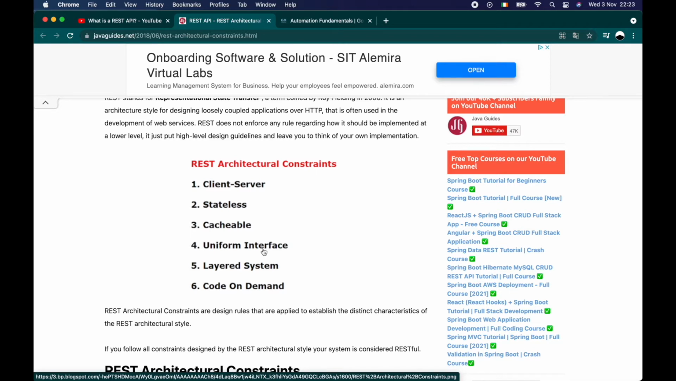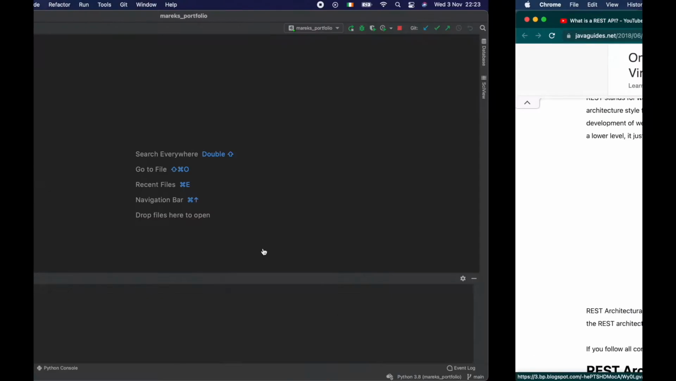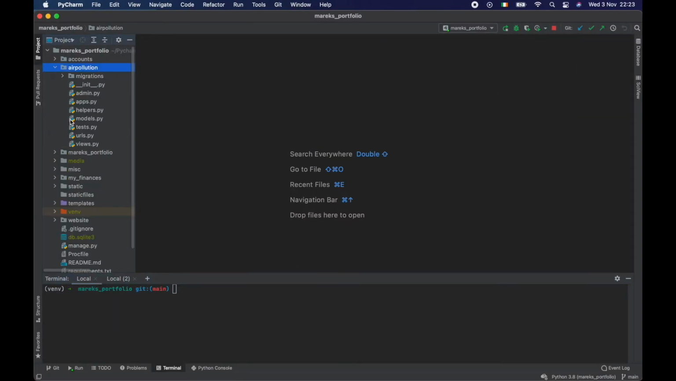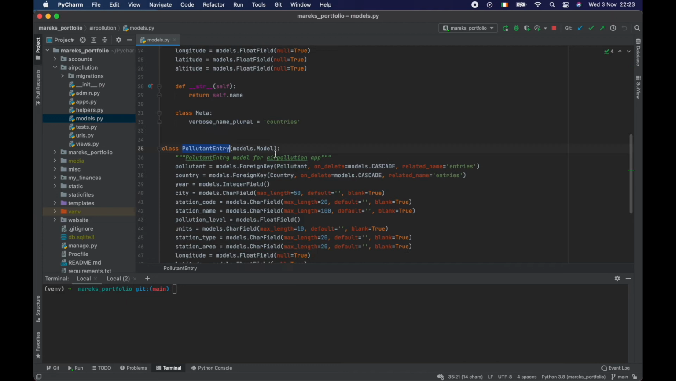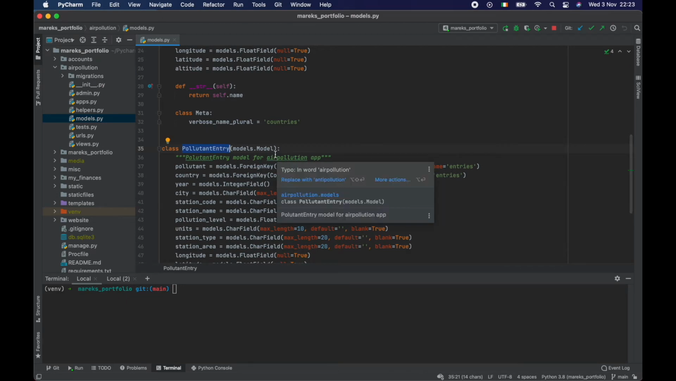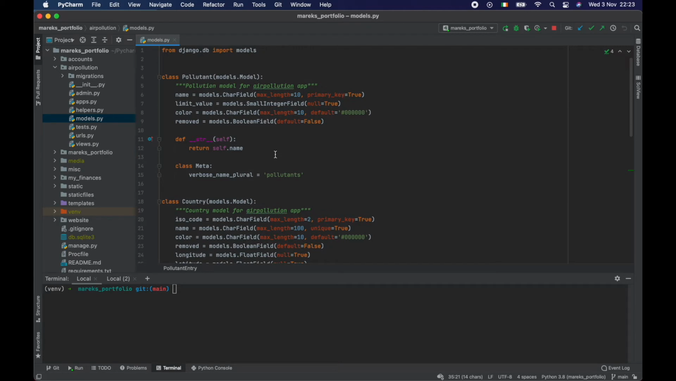If you have a couple of resources, for example, we had our air pollution here. In air pollution, we have those models where we have country, pollutant, and pollutant entry. All of these could be some sort of a resource. What we want to do is be able to do exactly the same things to those resources. If you have a pollutant, we want to be able to create a pollutant through that API. We want to be able to read or retrieve a pollutant. We want to be able to update them, and we want to be able to delete them, the CRUD system. Obviously, sometimes you can restrict certain actions. Just say, hey, I allow you to read, but not delete.